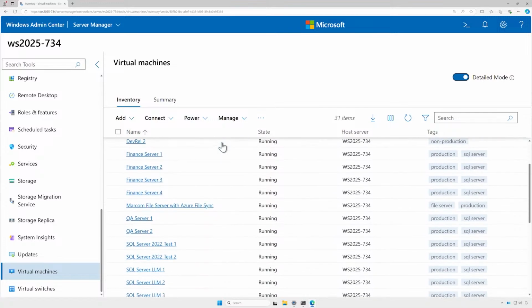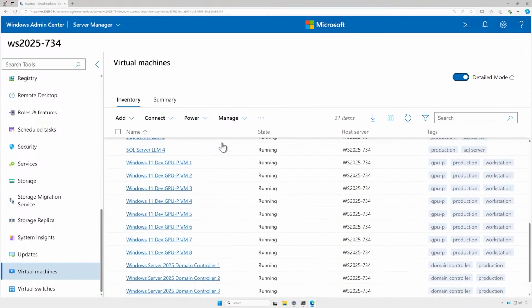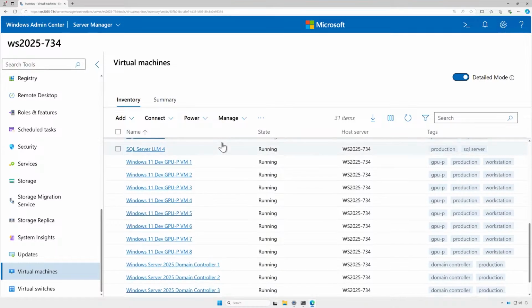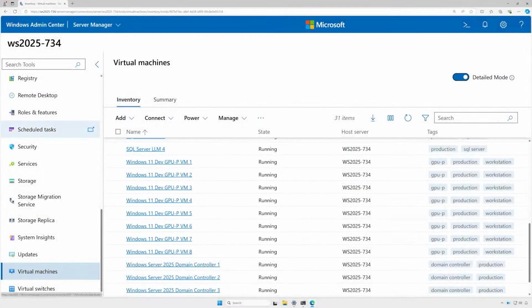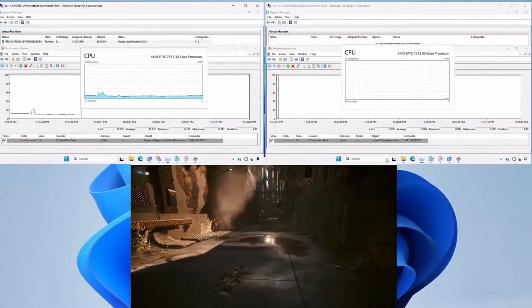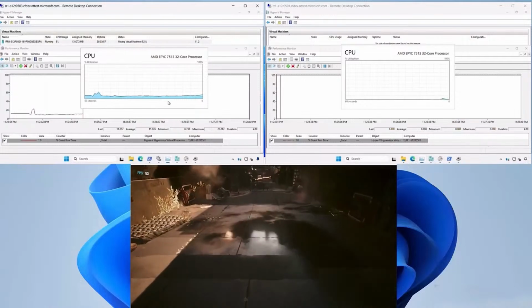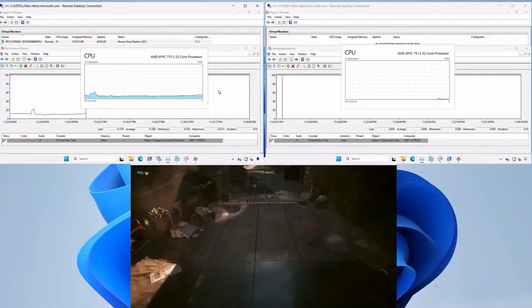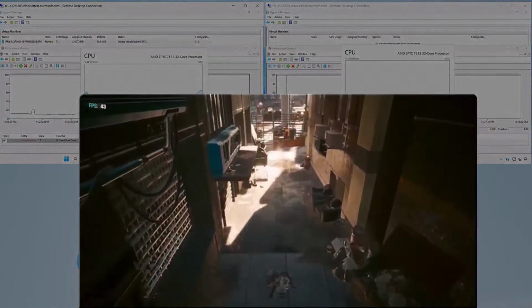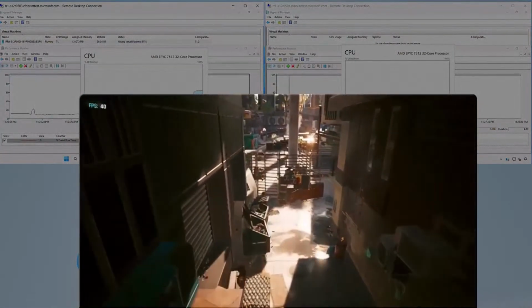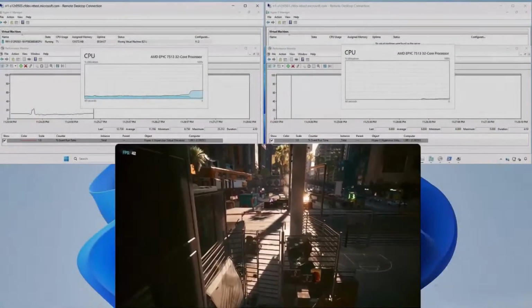One popular use for Windows Admin Center is managing Hyper-V virtual machines. Here's a Hyper-V host running a variety of VMs, including Windows 11 VMs with GPU partitioning. GPU-P allows you to divide a physical GPU among virtual machines and ensures predictable performance and secure isolation. Here, I have a VM running at the bottom with a partition of the GPU assigned to it, and it's achieving about 40 frames per second.